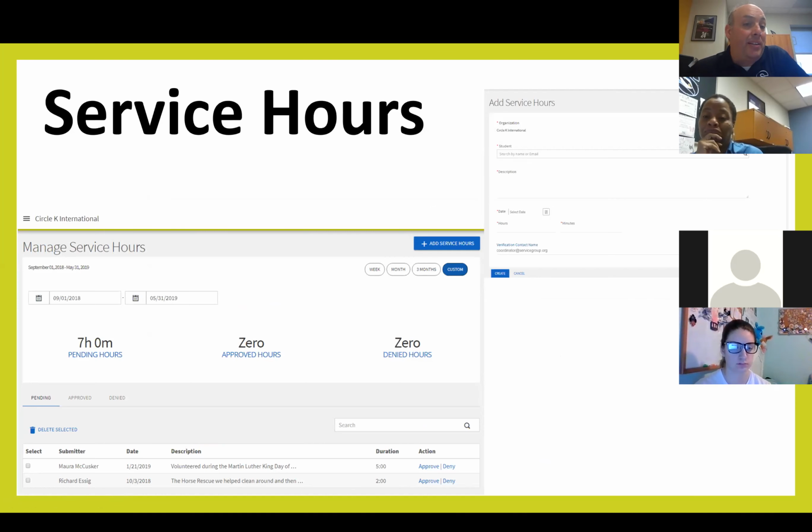Service hours. Next button coming up is the service hours button. I'm not sure how many of you are going to be doing service hours. We have a very robust service organizations, and a lot of times they create service hours through this tool. You can see here that you have the chance to add service hours.